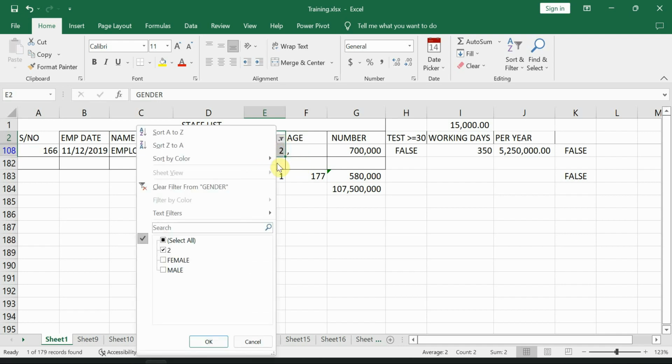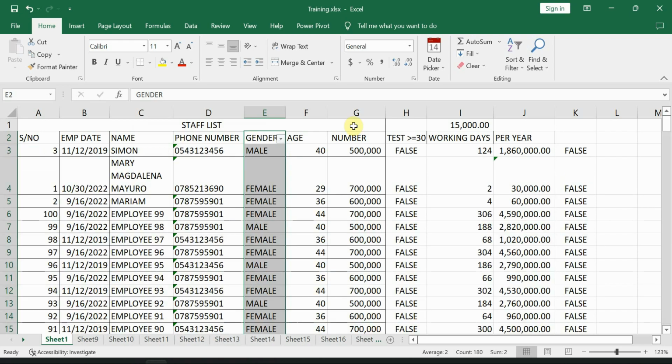If I want to clear the filter, I'll just select all and press OK, and then I'll highlight that gender column, go to filter and uncheck filter. That downward arrow in the gender column will disappear. That means I've unfiltered all my data, and all data that were available in this Excel can be seen.